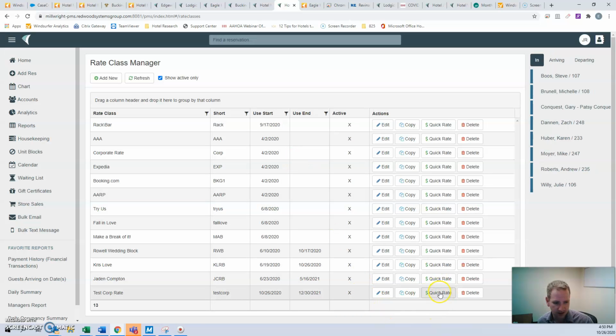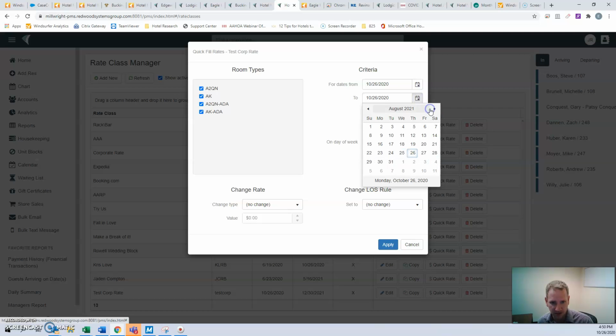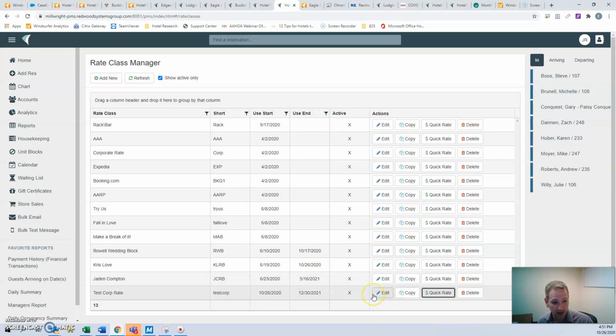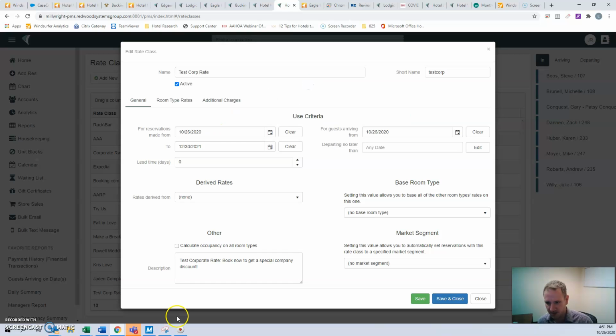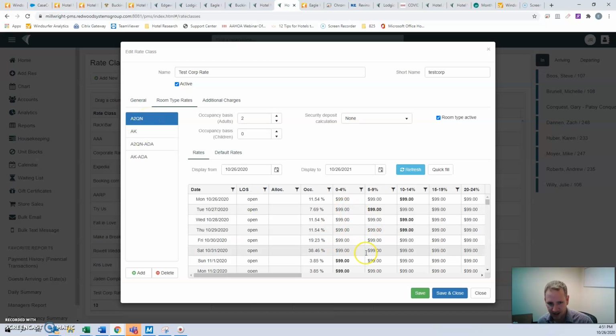And I'm just going to suddenly come over here to Quick Rate, and I'm going to put in my dates, again, going all the way to December of 2021, because that's what I decided to do. And I'm going to set the rate at $99, and I'm going to do that for all room types, because it's easy, and I want to apply. Now let's check our work. What do we got? If I come into Test Corp Rate, look at my room types, click on the Queen, I should be seeing $99. Yay, I do. Cool. That's step one.